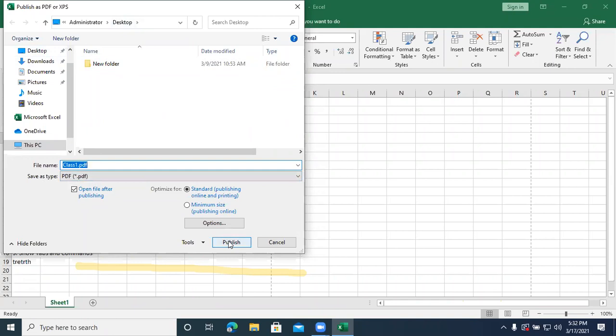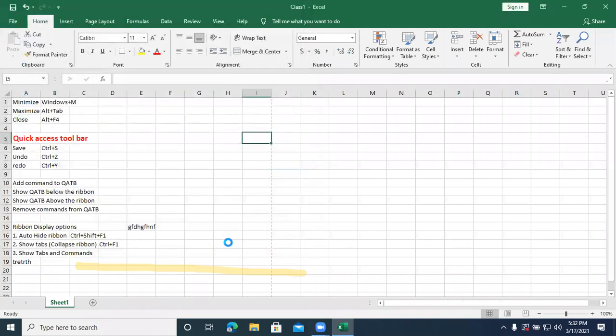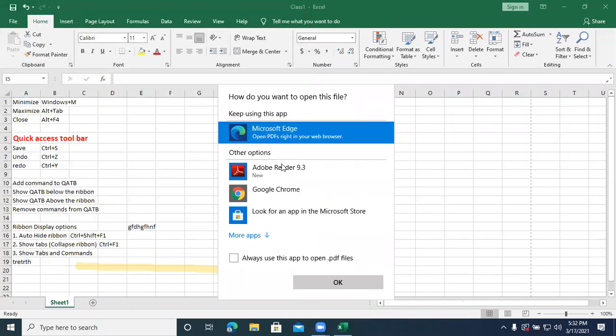So finally you need to click Publish. Click on this Publish. Immediately the file is saved on your desktop, and if required, it will open automatically. I am just opening it.